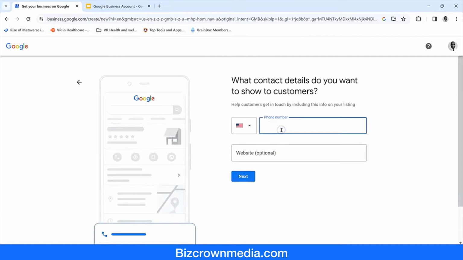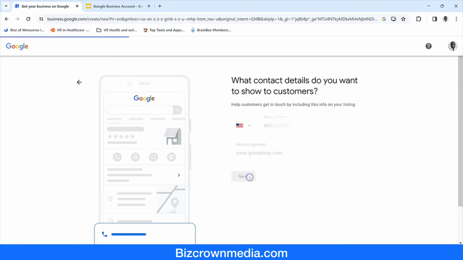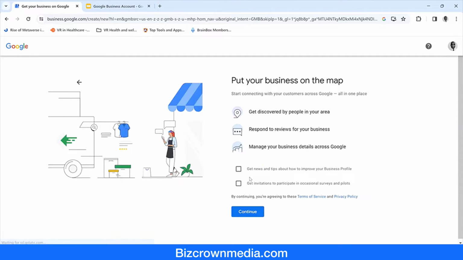And now you have to add your phone number, right? You have to add your phone number. So let's just add a phone number here, 847. And then your website. All right, now what happens is once you do that, you have to make sure that you added the right phone number, because they will use that to contact you, or you might need it to verify going forward.